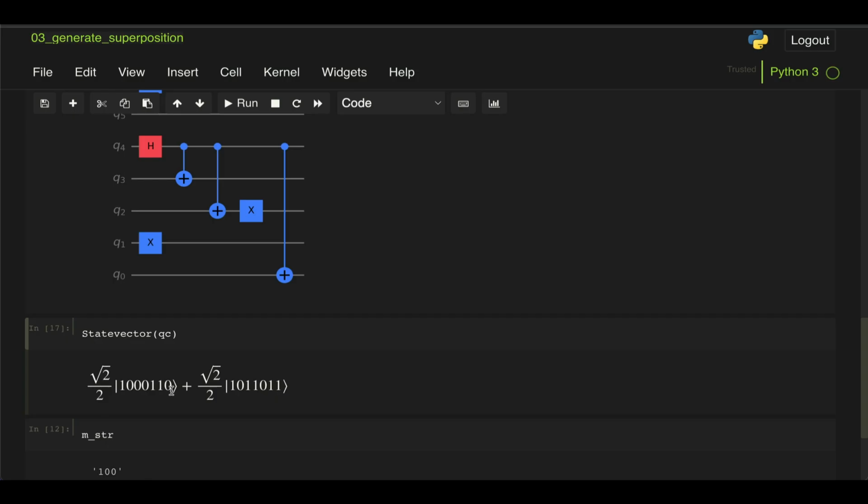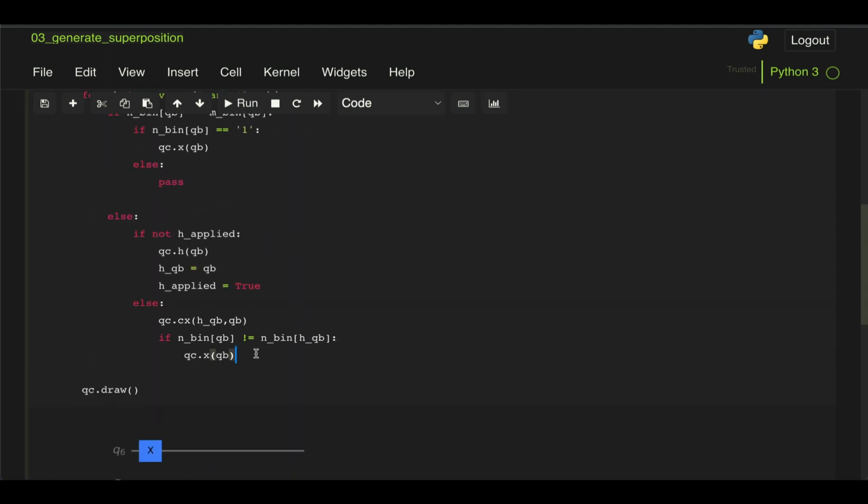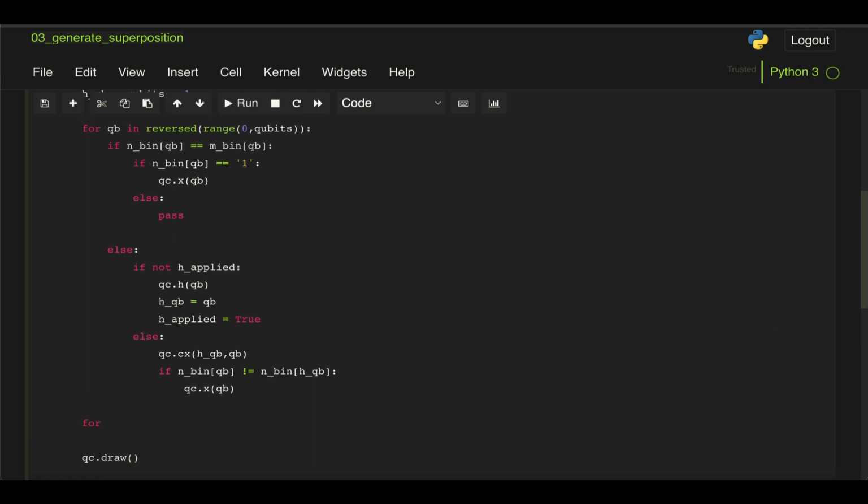Now we'll have to look into a special case, and that is when we don't have any condition in which m has a 1 and n has a 0. So we are going to have to invert the value of the qubit by applying X gates before and after applying the phase gate. So let's go ahead and create another for loop here, where we're going to go over again the reversed range of qubits from 0 to the value of qubits.